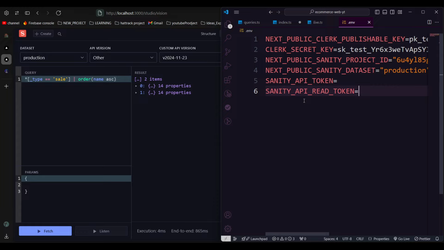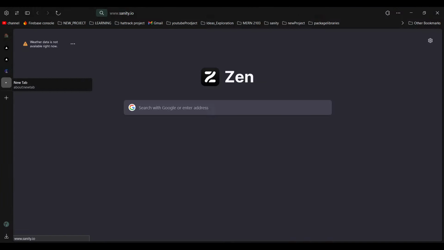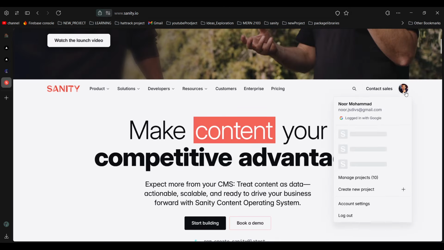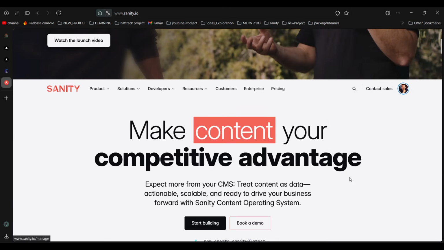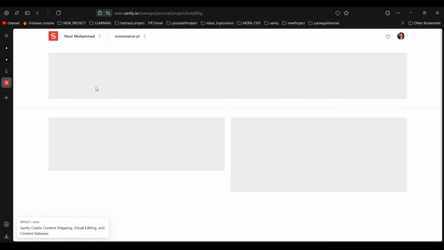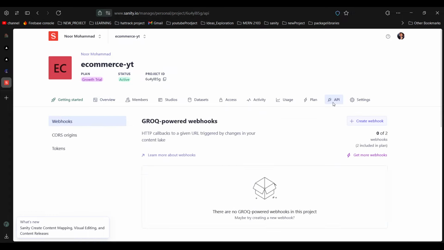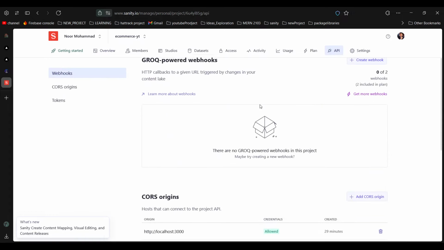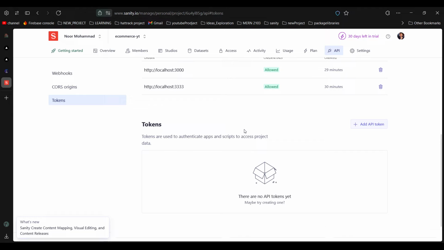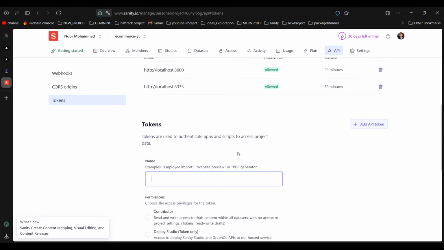So these two tokens will be responsible to get the other properties. Let's go to sanity.io, and from Sanity, let's go to my dashboard here. From the dashboard we can grab the token, and also we can grab the API read token. Both of the tokens we can grab from there, and the e-commerce YT here is the API. From these properties we need to grab it. As you see the tokens, from here I need to generate the token.